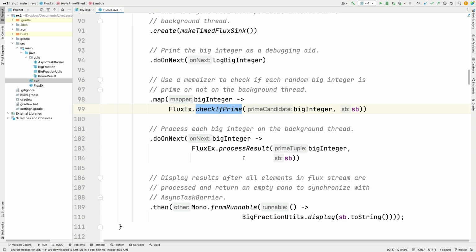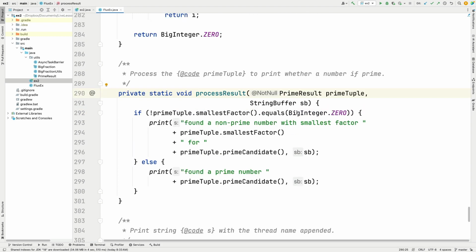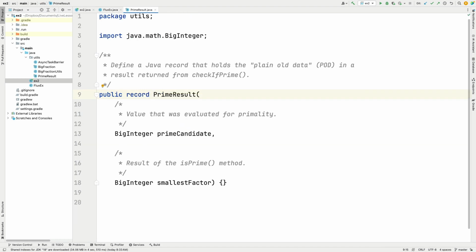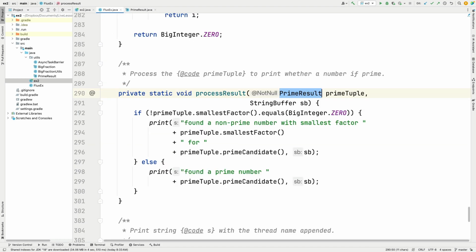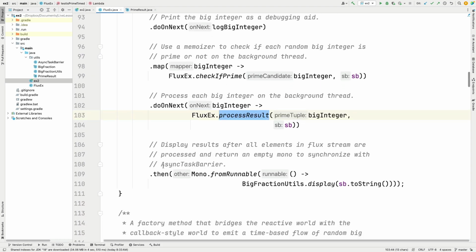So we do that. What comes out of this will be the results of checkIfPrime, and then we will have an action operator that will process the result. What it basically does is take the result that came back, which is a PrimeResult, just a Java record, which keeps track of the prime candidate and the smallest factor, which is either 0 if it's prime or the smallest factor if it's not prime. It'll print those results out if we're in debugging mode. And then the very final thing we do in this stream is display the results, which we get out of our string buffer, and they'll be printed. And then we're going to return this then operation.